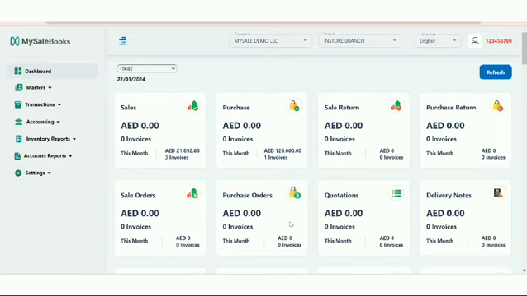Today we will be discussing how to do a payment voucher entry and receipt voucher entry in MySale Books. Firstly, we will look into the payment voucher entry. When we are giving the payment to the supplier for the credit they have given, we do a payment entry.